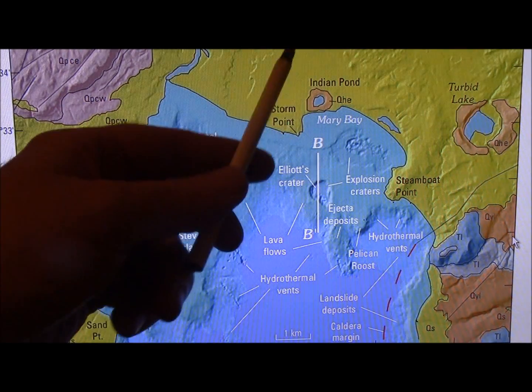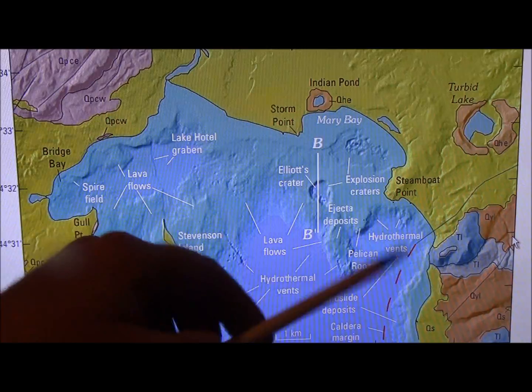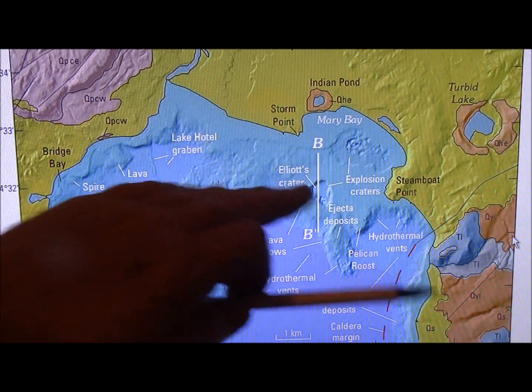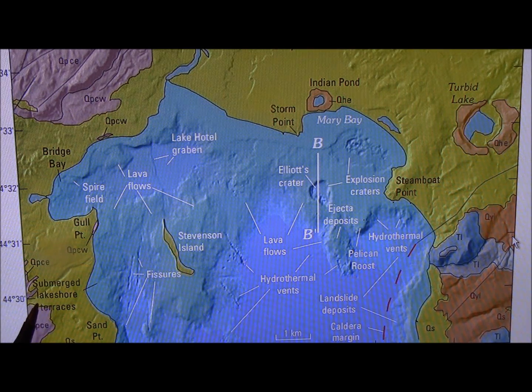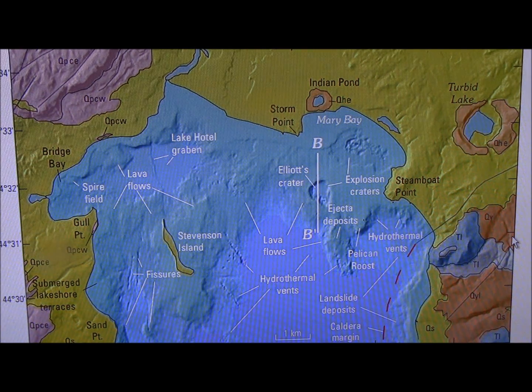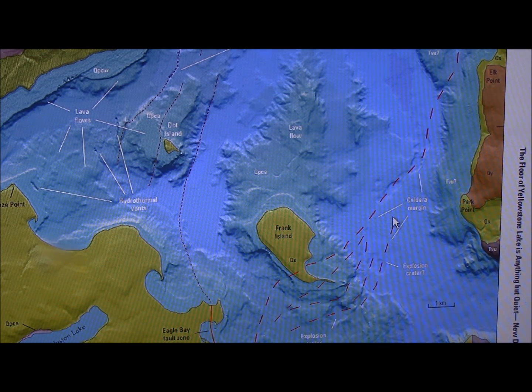And that's possibly what happened here at Indian Pond. It's possibly what happened here, because this is all lava flows, so the water's not that deep here. This could all empty out if you had a large enough earthquake. Now let me go to another picture. Now this is more in the center of the lake.